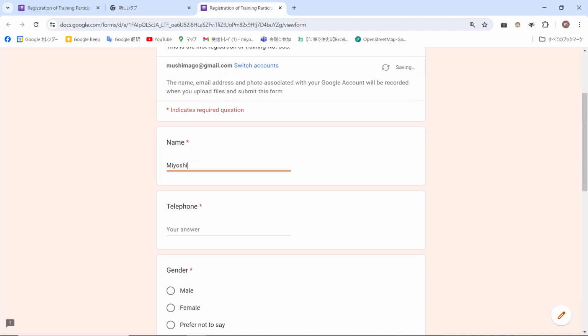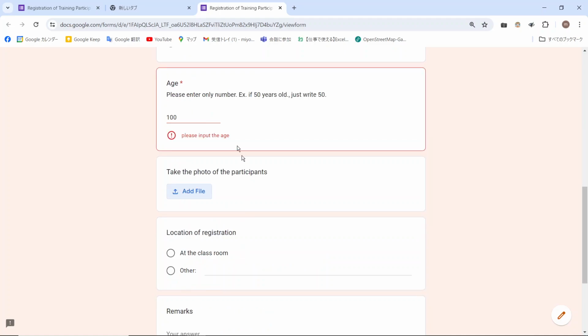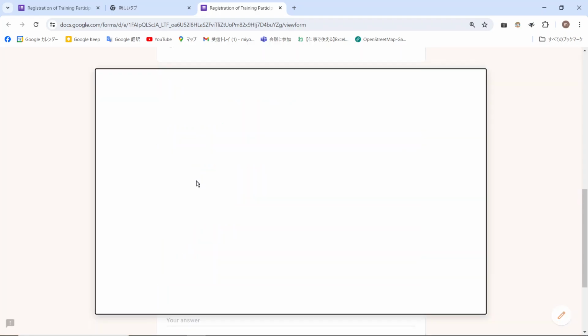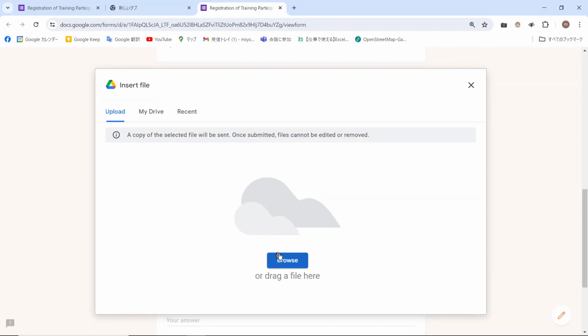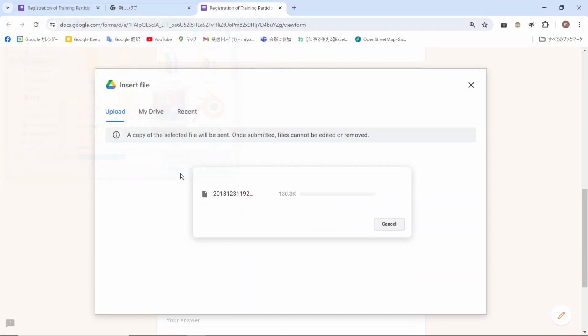I'm just Miyoshi, male, and age, now to the 100. Yeah, so please input the age. So I say no. Okay. Then this one, take photo of participants. So I can choose from here, upload from my drive. I can just choose mine.